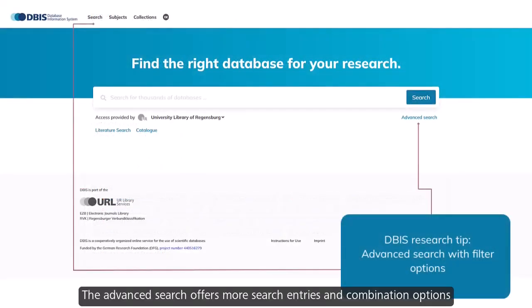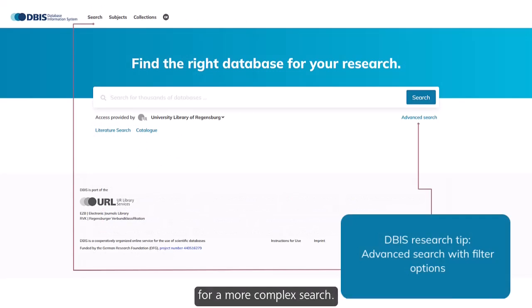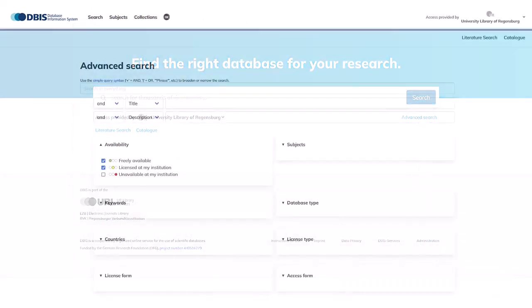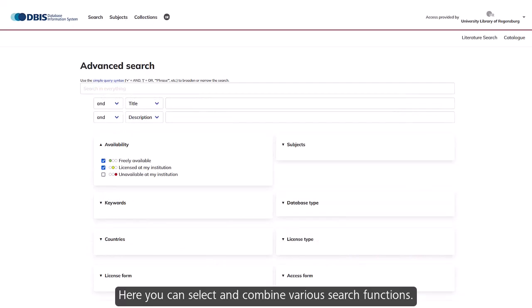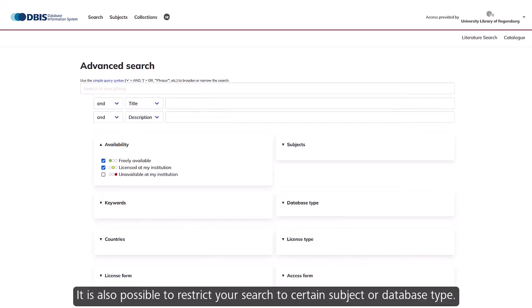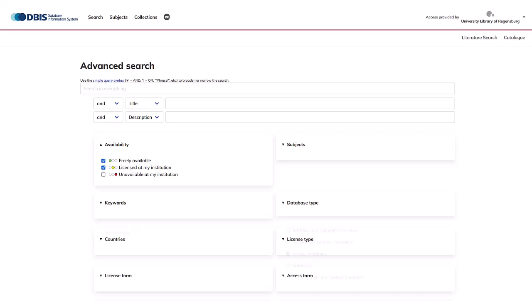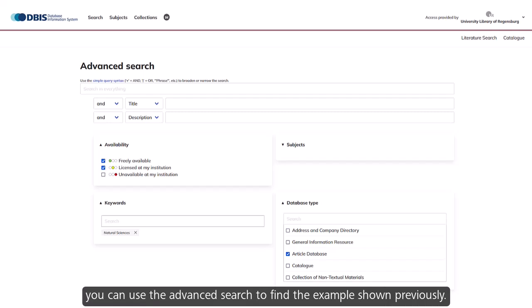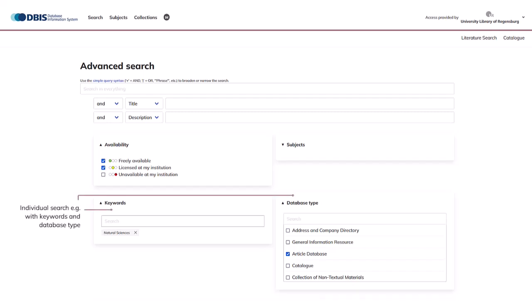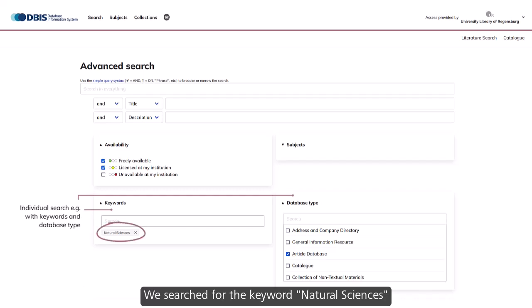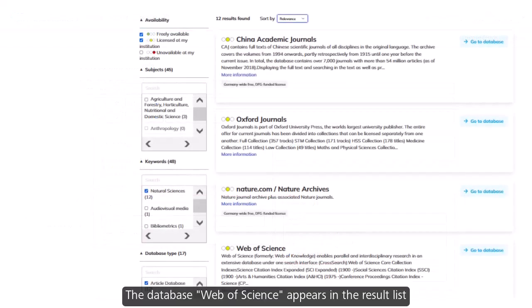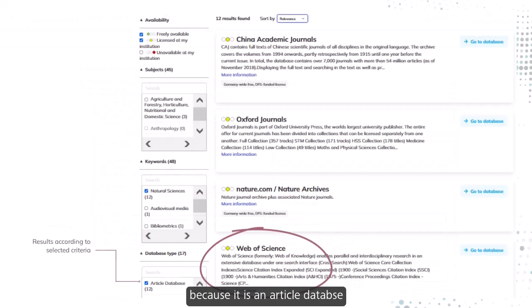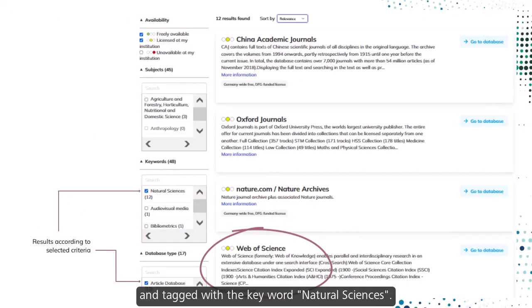The advanced search offers more search entries and combination options for a more complex search. Here, you can select and combine various search functions. It is also possible to restrict your search to a certain subject or database type. If you don't have any further information yet, you can use the advanced search to find the example shown previously. We searched for the keyword natural sciences and for the database type article database. The database Web of Science appears in the result list because it is an article database and tagged with the keyword natural sciences.